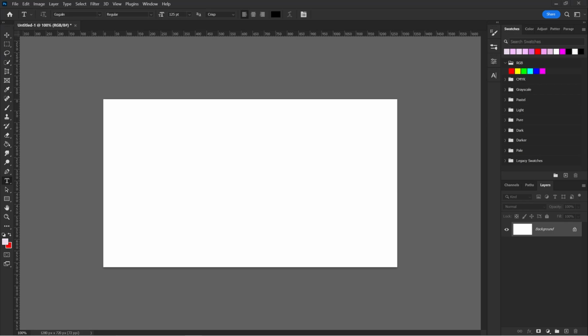Hey guys, I'm going to be showing you how to censor words in Photoshop. Now the first thing you have to do is type the text that you're going to want to censor.